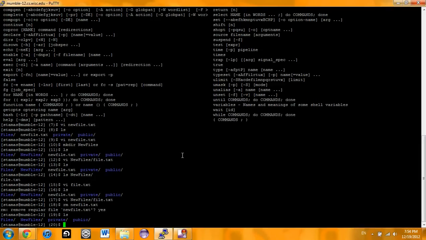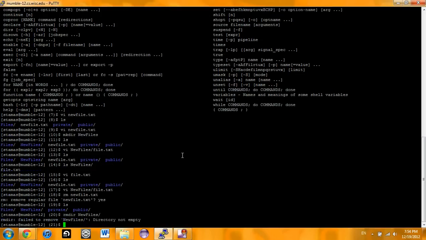If I want to delete a directory, I'll do rmdir, and then the name of the directory. The problem with this, though, is there's already a file in there, so it will not let me remove that. If I did want to remove that directory, I'd first have to go in there and delete that file, and then I would be able to delete that directory.